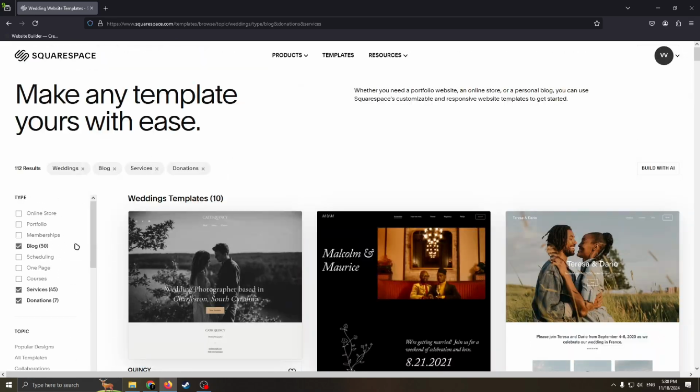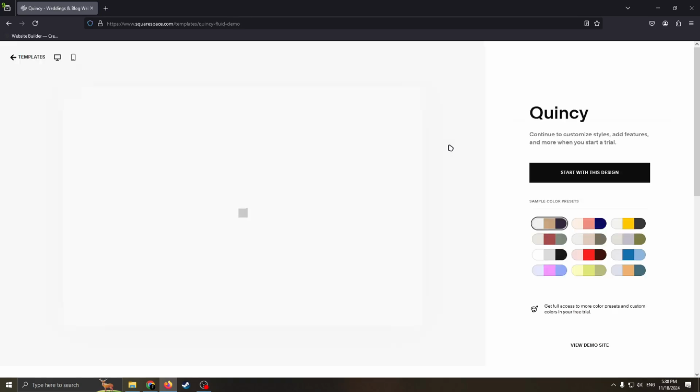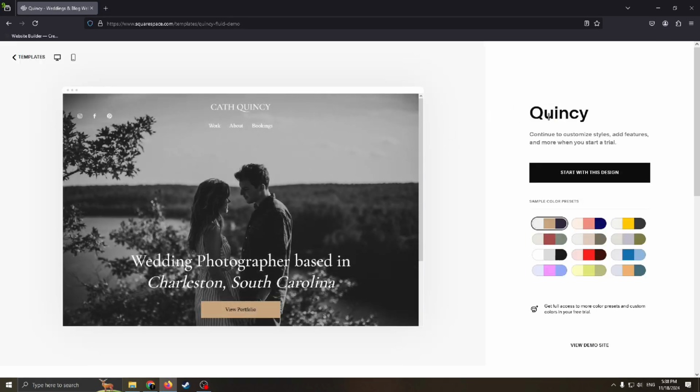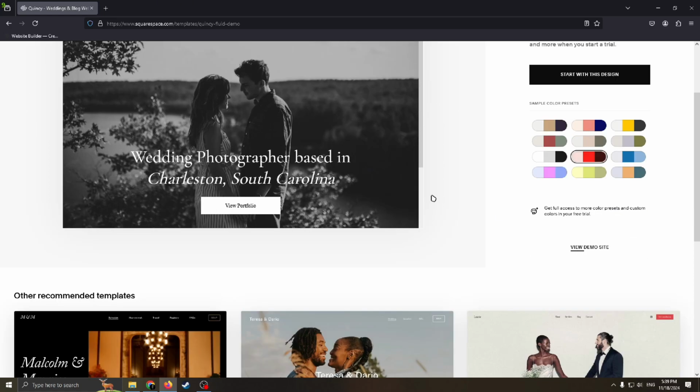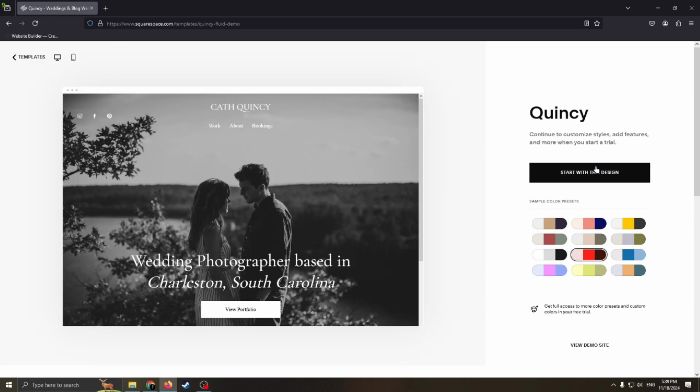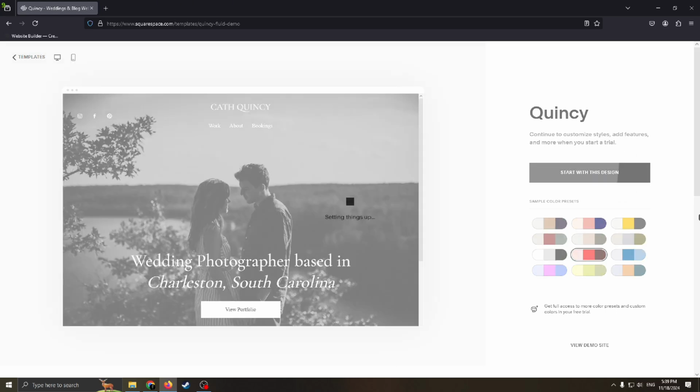Here you can manage the search of templates by choosing type, topic. I'm gonna choose this one, Quincy. Here you can change color presets. For example, this one. You can see, I really like this one. It's pretty nice. And now you need to start with this design.